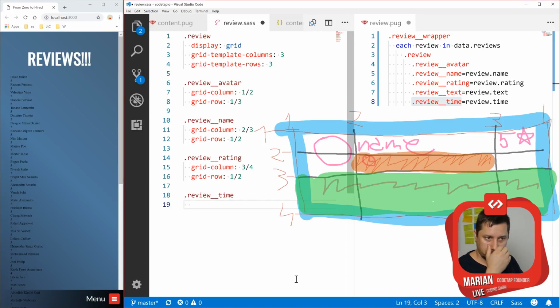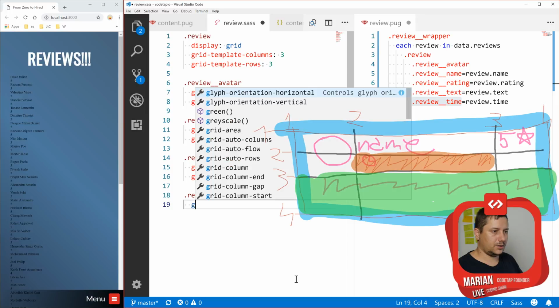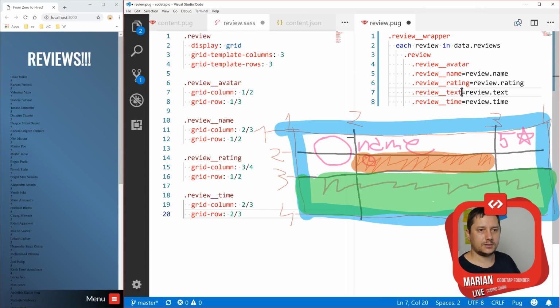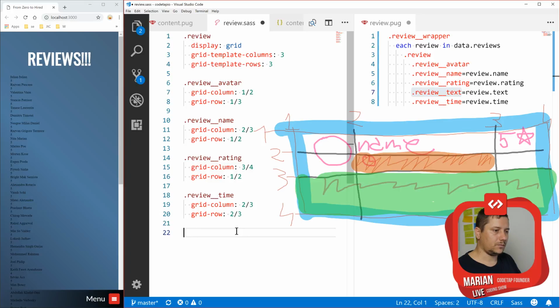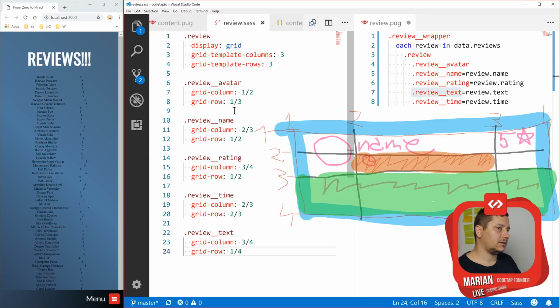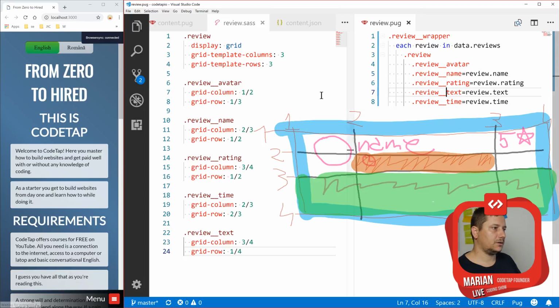Review time. So review time spans from column 2 to column 3. Grid column 2 to 3, and then 2 to 3 for row. And then if we take the review text, we got grid column 3 to 4, and grid row 1 to 4. Yep, this should be it. Save it. Now save this review page as well.